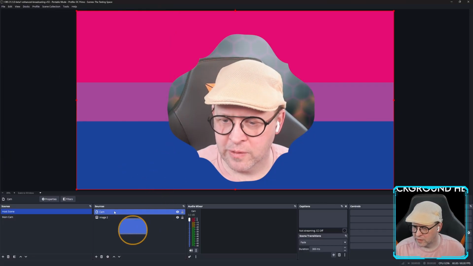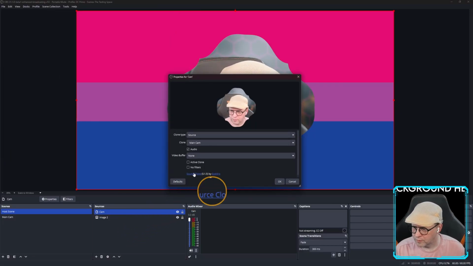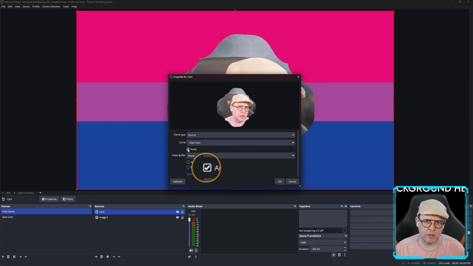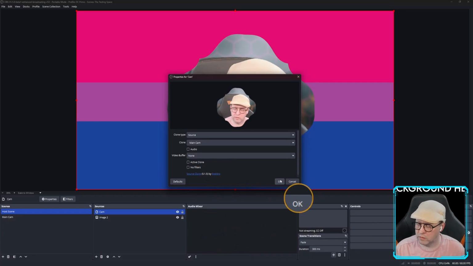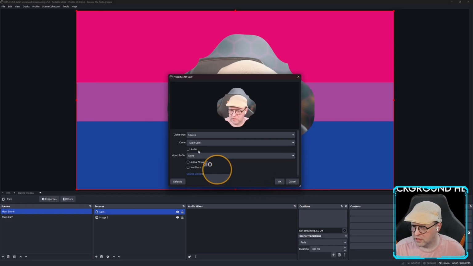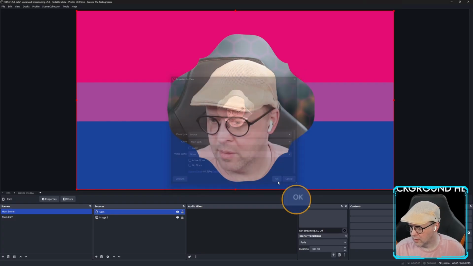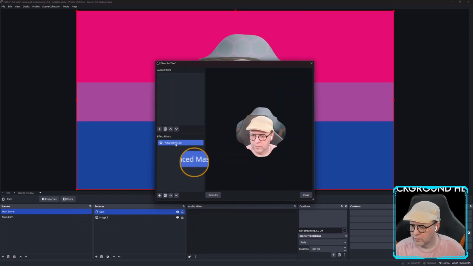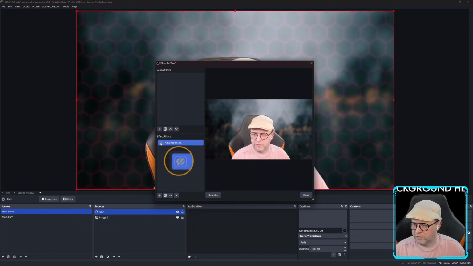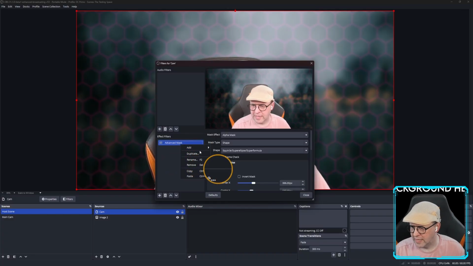Oh, another thing I just noticed. When you do a source clone, you can have it have the audio. I really didn't need the audio. There's no audio to clone, so just shut that off. And that way you don't have to bother with having an audio source there that you're not going to use. And also, if you just want to clone it without the filters, you can do that. And then I can turn off the mask.